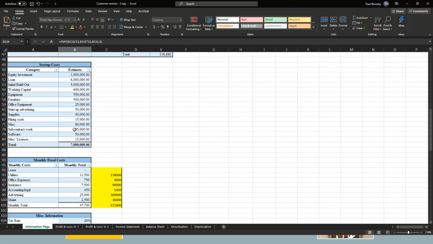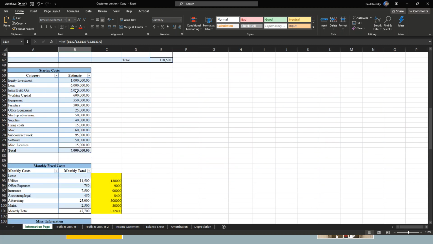Next, for the rest of the startup costs, you can add in the rest of your startup costs right here. This will be the information that you give me. You can change your different startup costs, the line item, and you can also change the dollar amount. When you change this information, it's going to update into your balance sheet.